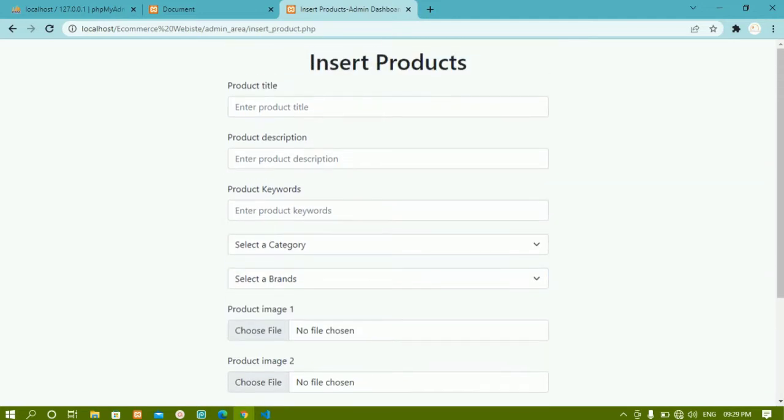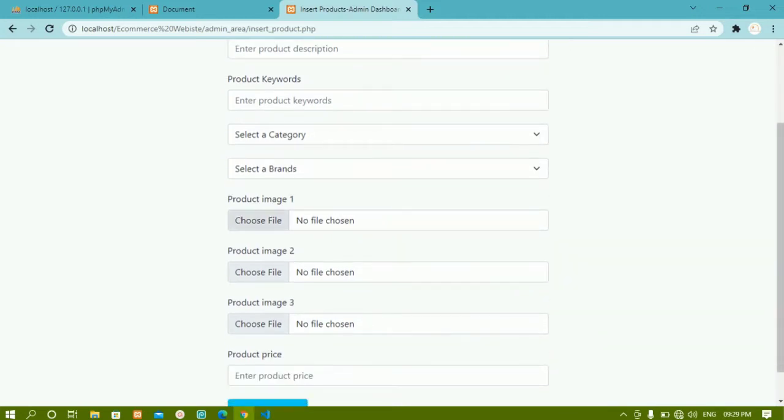Now in this we are going to see, whenever I write something like product title or product description, how to insert these products inside the database table. Okay, now we are going to focus on that, and also here you can see we are having this image. We will see how to insert the images as well.